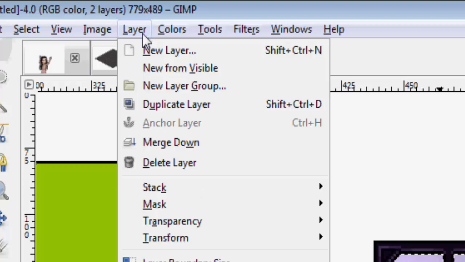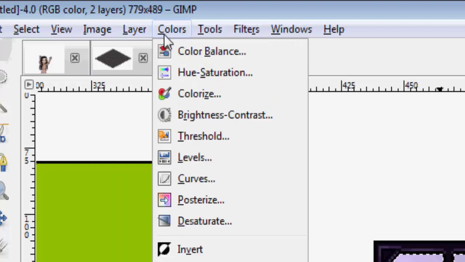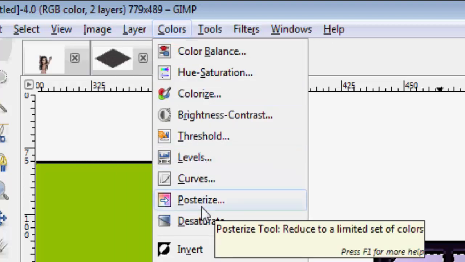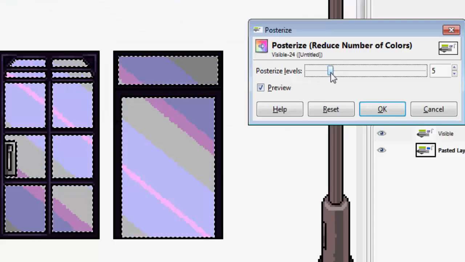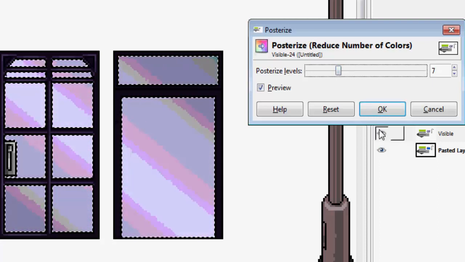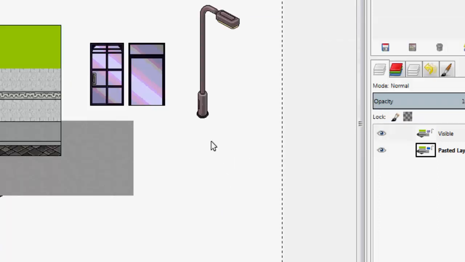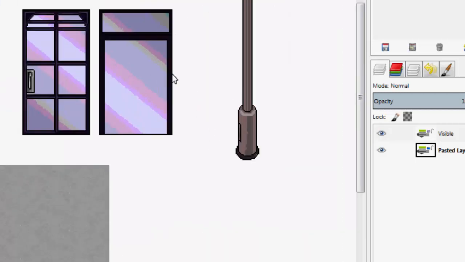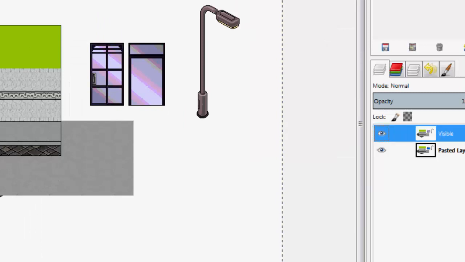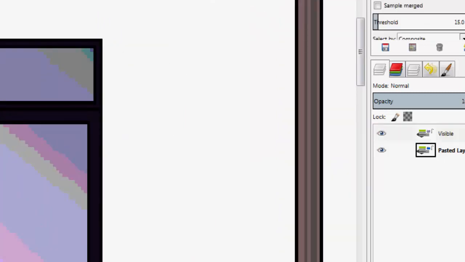Now on the color tab, choose posterize. Okay, now adjust to your liking. I think this is quite good. Yeah, it looks good. Okay, now we've done coloring the back, the door and the glass.